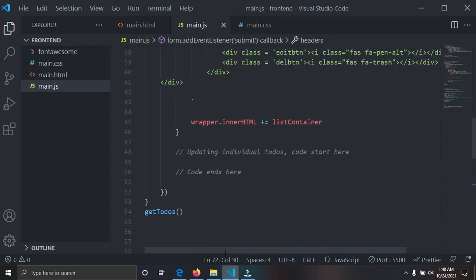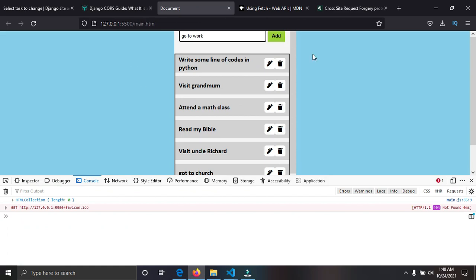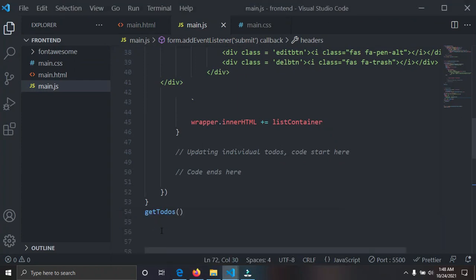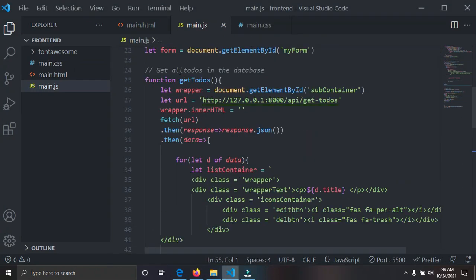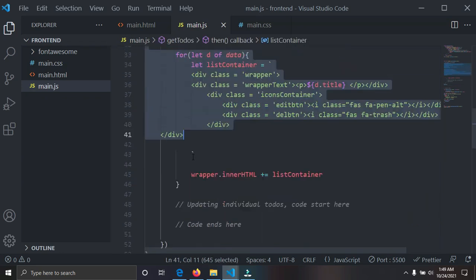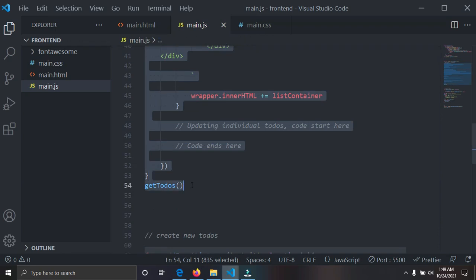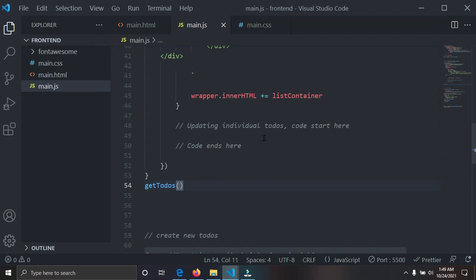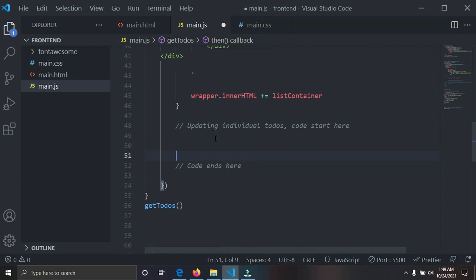So I want to be able to update individual to-do items. Understand? So let's do that right now. We are going to come down to this function called getToDos, and instead of this function, we are going to work on updating individual to-dos. Understand? And we're going to start from here. You can see I already wrote the comment so you can see and understand. So the comment is here.